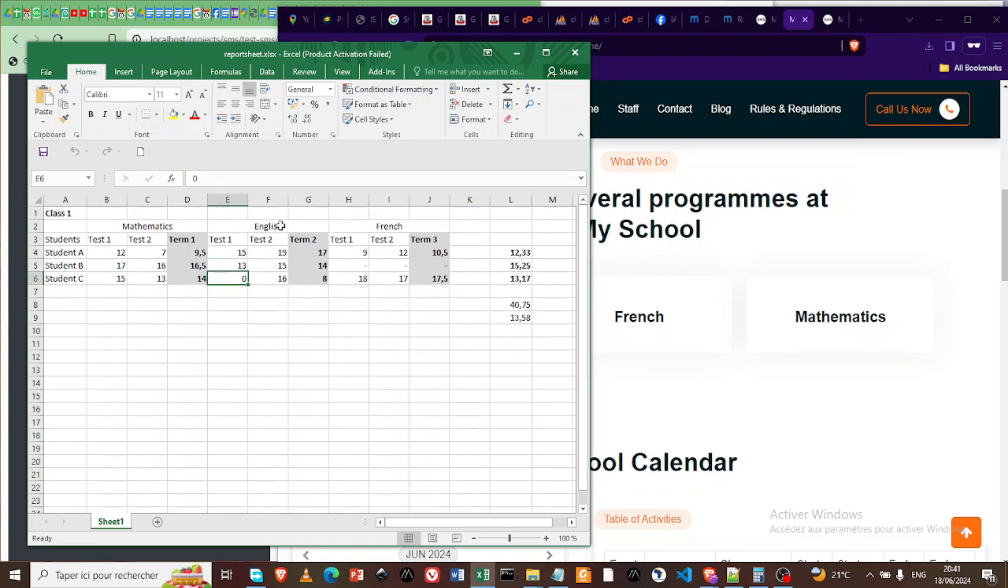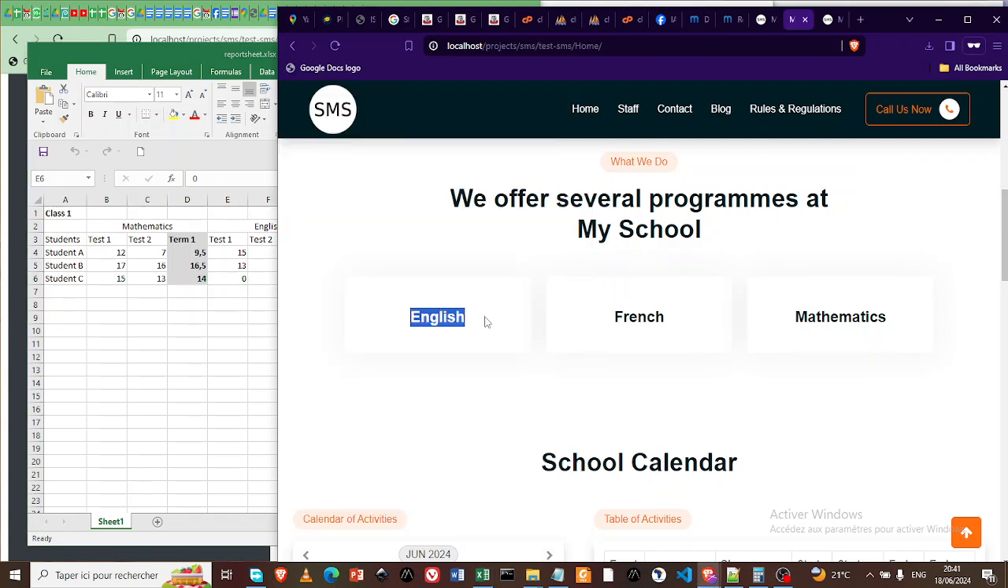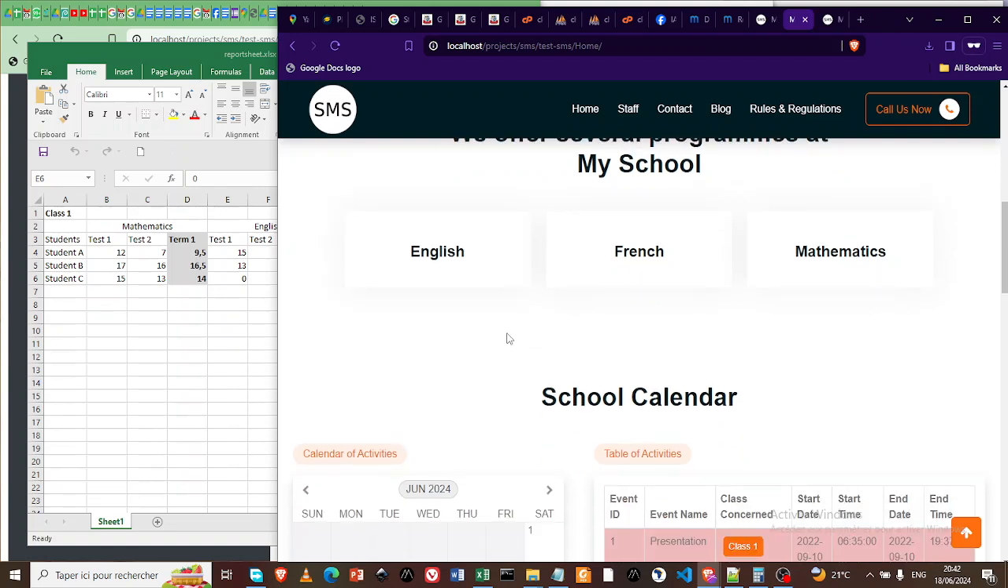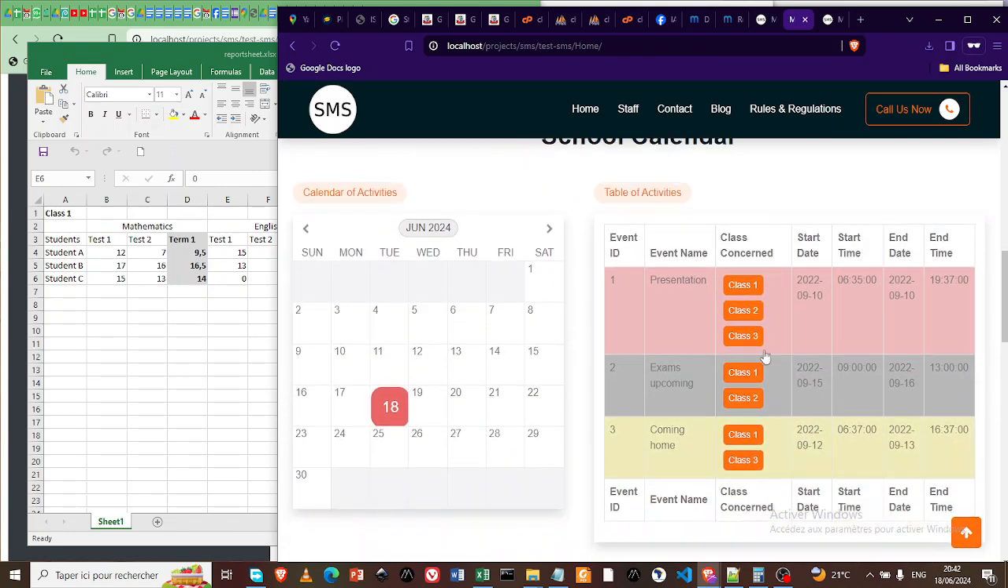So the different subjects being offered in the school are displayed directly on their website, so that any parent who wants to come and enroll their children in the school gets to see the different subjects that are being offered in that school, so as not to reach out to school administration and ask for that information again. The school administration simply sends them back to their website and they get all the information they need. Then there's a school calendar embedded directly into the website.